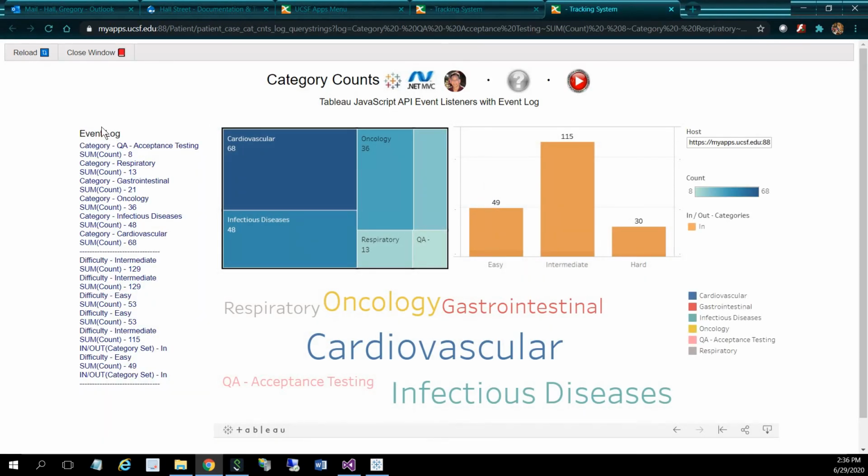So here I have my event log. It tells me exactly the objects I selected. It gives me the category names, the counts, the numbers right here. This is on the difficulty fields. It has intermediate, it has easy, it gives me the numbers.